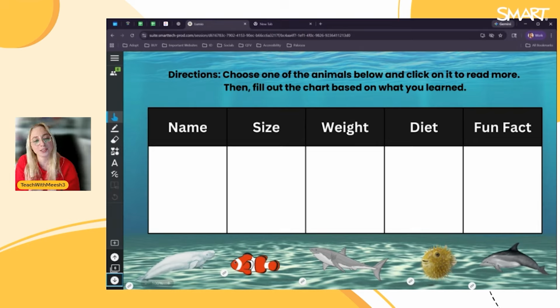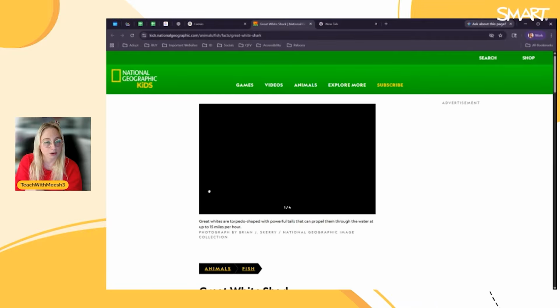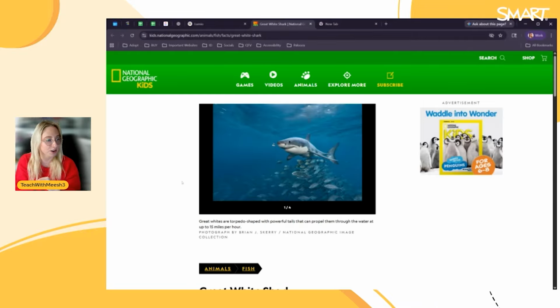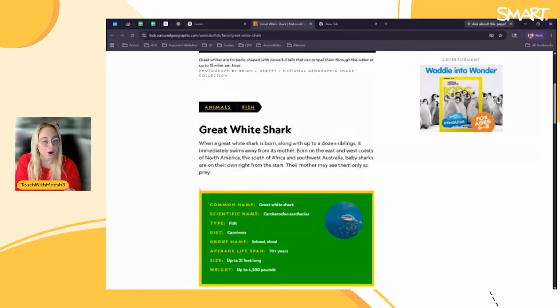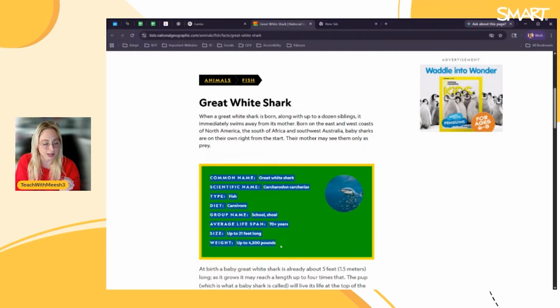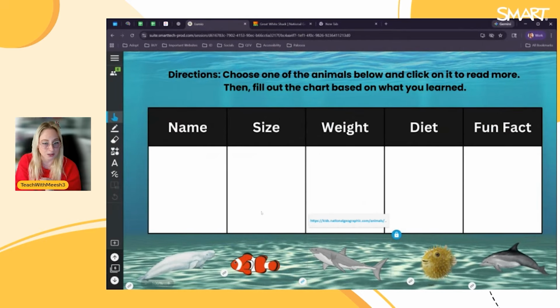So they're doing a research project, and maybe I would like to control where they're doing that research. If they wanted to do it about sharks, they might click on that link. I attached a link to my little shark here, and that would take them out to an article that I've pre-selected from National Geographic. So I know that all the information they need to fill out that graphic organizer is right here for them. And now they have the tab. They know they can quickly come right back to Lumio, and each of those is linked right there.